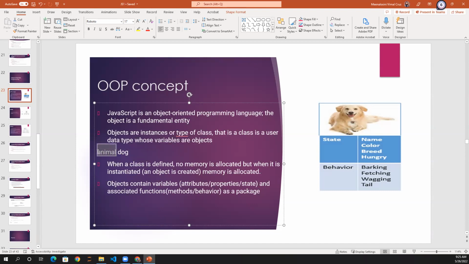Animal is the class, and dog you can say as an object because it is a real world entity. But dog comes under the animal category. It can have four legs, it has life, it can walk, it can run. So all the things that the animal category can do apply to dog as well. So this is the simple example that can help you to understand what is class and what is object. Animal is the class and dog is object.